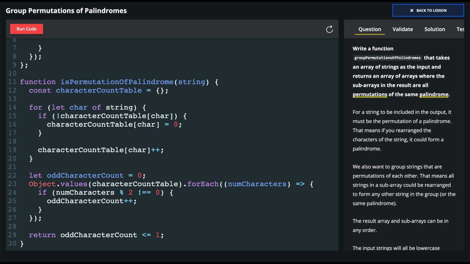If the odd character count is less than or equal to 1, so 0 or 1, then we know a permutation of this string can form a palindrome. If that's the case, this will return true. If it's greater than 1, then it can't form a palindrome, and this will return false.